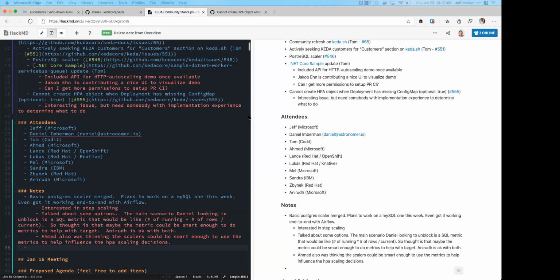Okay, yeah, that makes sense. So it's basically one integer value that is returned by our query. Yes, KEDA will error out if you don't return an integer. Okay, thank you. That makes sense.